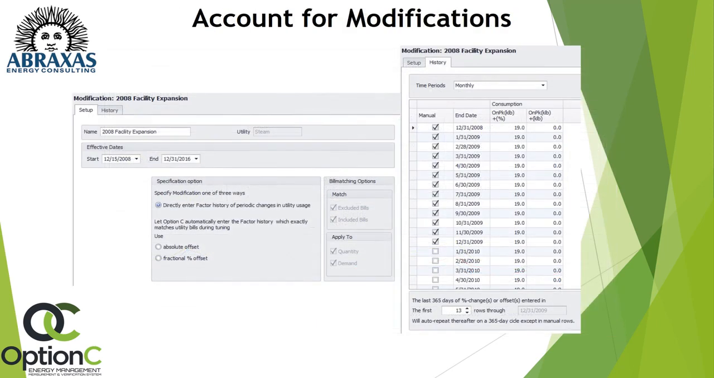If there's one thing you can count on, it's that buildings will change. When situations change during a tuning contract, it can be difficult to continue tracking savings, but Option C makes it easy with modifications. Modifications allow you to account for facility changes mid-contract, while maintaining the ability to track savings.